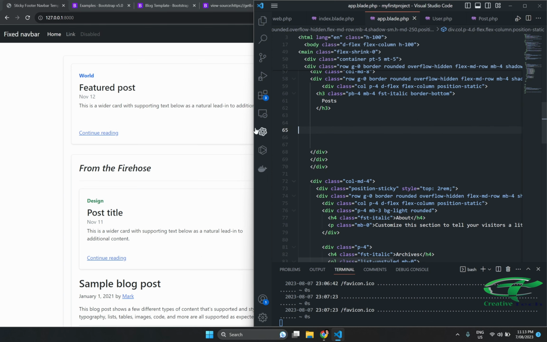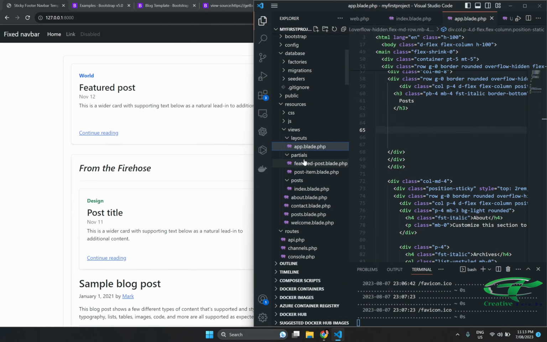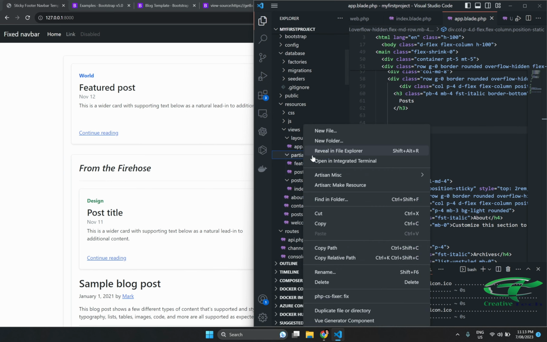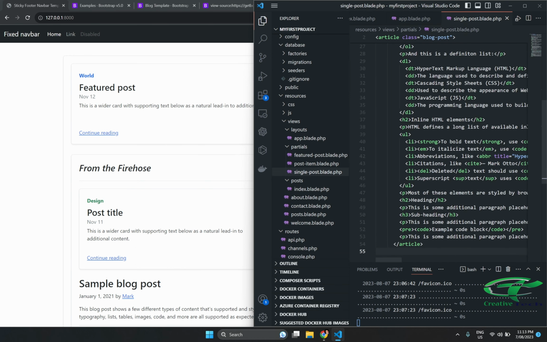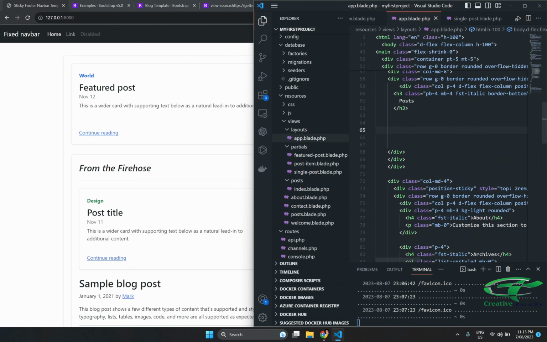And here in the partials, I will create another file. And here I will write single post dot blade dot php and just paste this article. And here now let's come back.